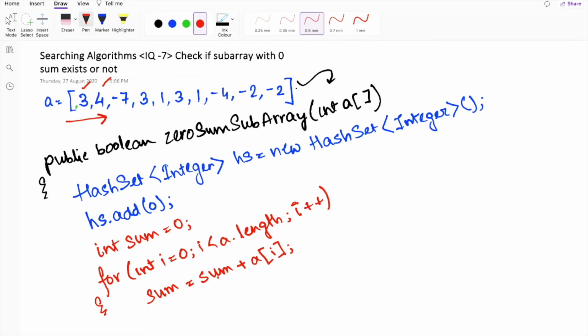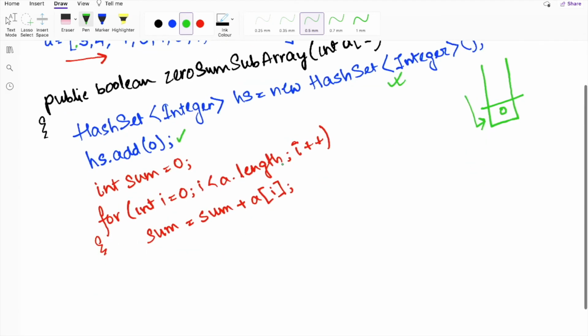And we will check whether this value sum exists in our hash set or not. In this case, for the first time, we have created an empty hash set and then added a value 0 into it. So right now our hash set is occupied with only one value, and that is 0. Over here we are adding the first item into our variable called sum, and we are checking whether this value sum, which is currently equal to 3, exists in our hash set or not. So we'll check if the hash set contains this value or not.